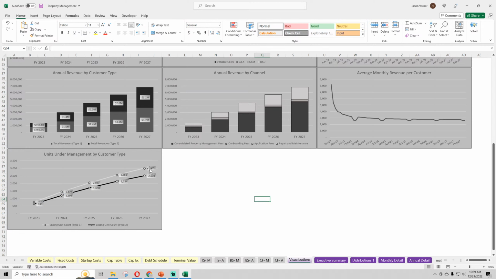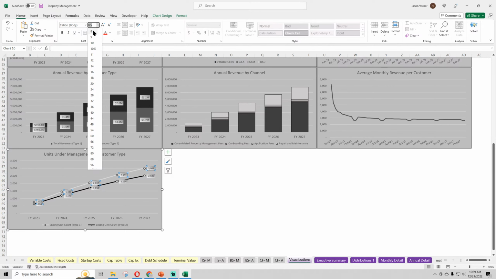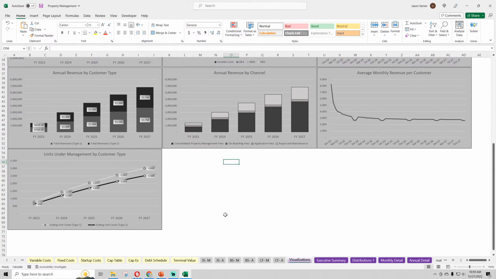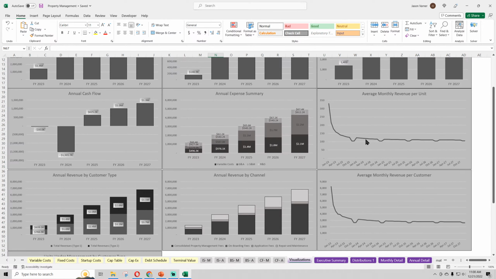I really wish I could make these rounded edges. So the font's 8.5. Let's just go to 8. Okay, that's good enough. You can see definitely the difference between the two. You can see the numbers. All right, well, we've got revenue, EBITDA, units under management, cash flow, annual expense summary, average monthly revenue per unit, average monthly revenue per customer.